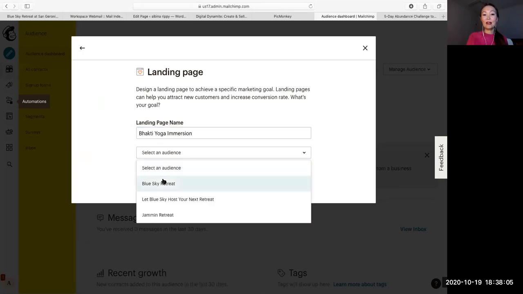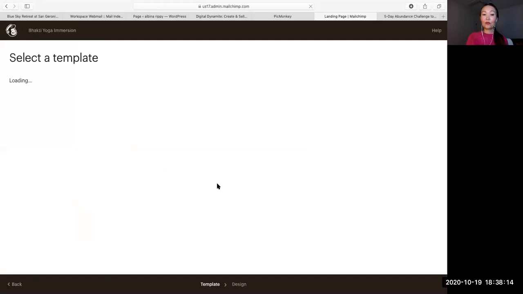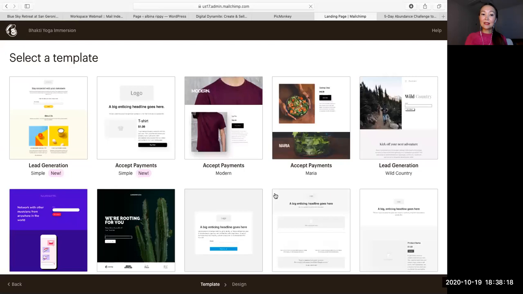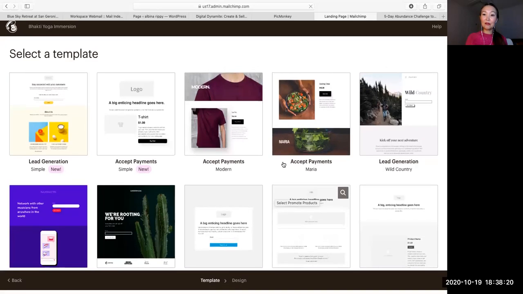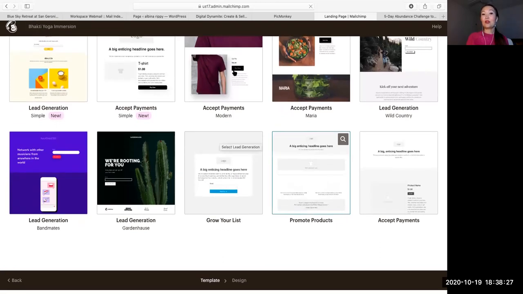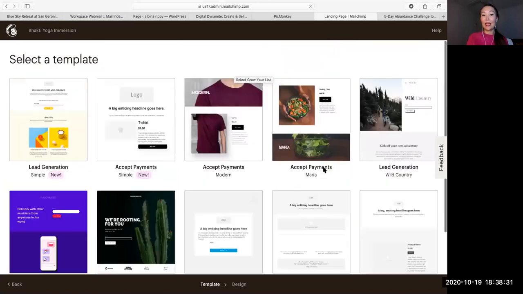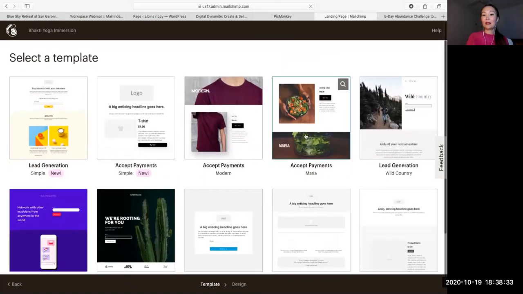And here you select an audience. I'm just going to use the Blue Sky Retreat audience. And you click begin. Because I have a paid service, I have lots of templates here. I think the free version of MailChimp doesn't quite have all these beautiful templates. You don't have to have a template to create a sales page, but you certainly can. So let's say, well, I kind of like this one, Maria. So I'm going to use this one.